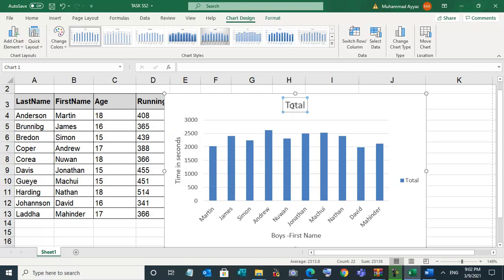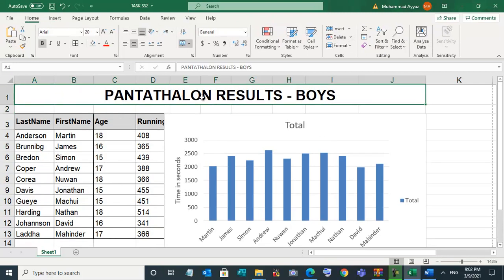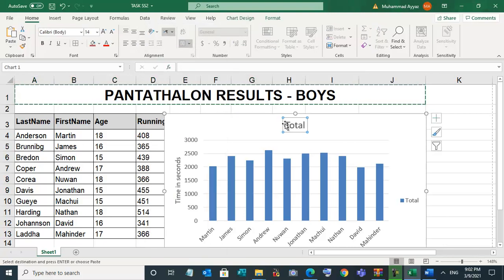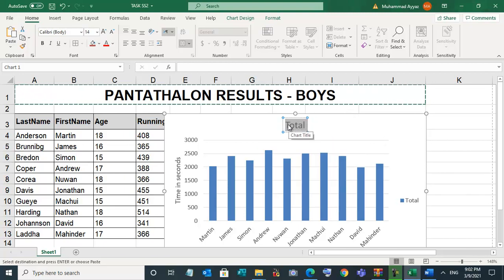And this one, you can copy this boys pentathlon result. Okay, we will check if it pastes or not. So copy, click here and paste. See, it is not coming here, because the cells are merged, so we will type pentathlon results boys. Okay, so now the chart is ready.